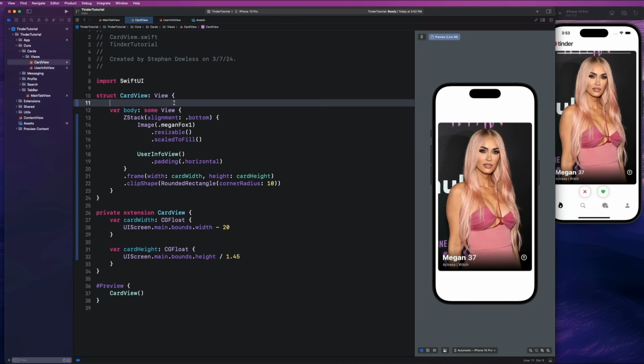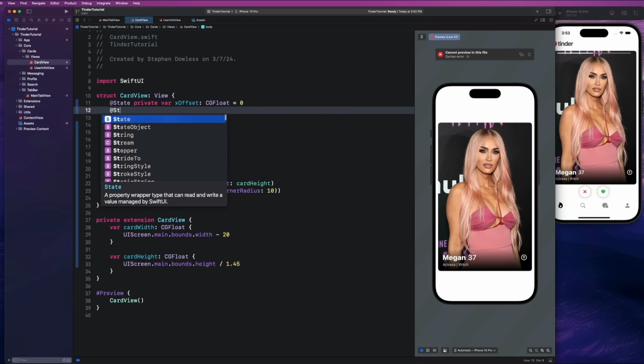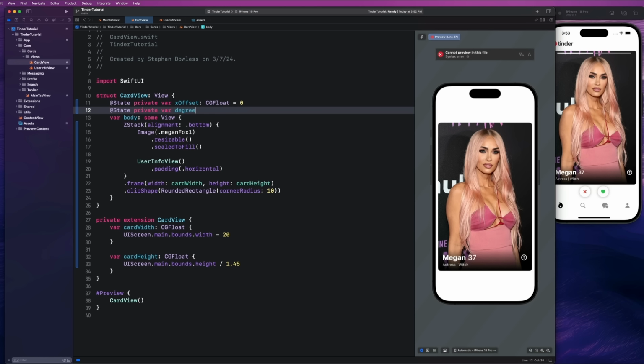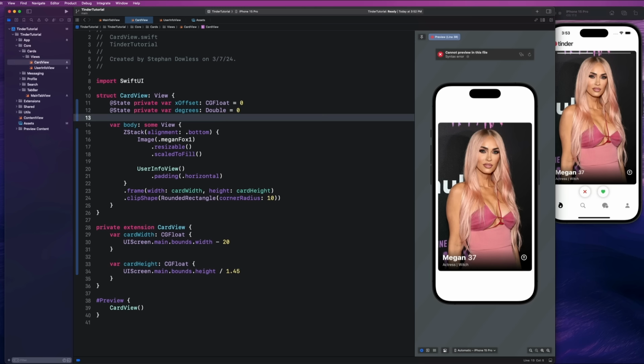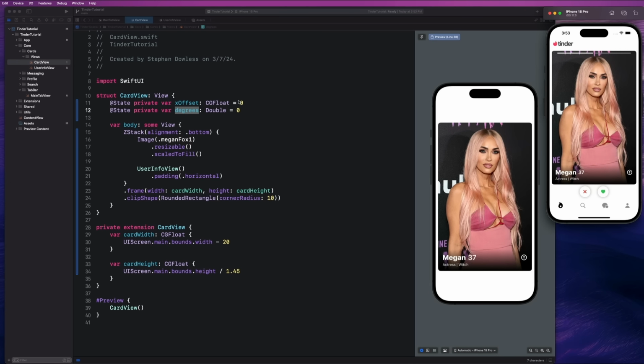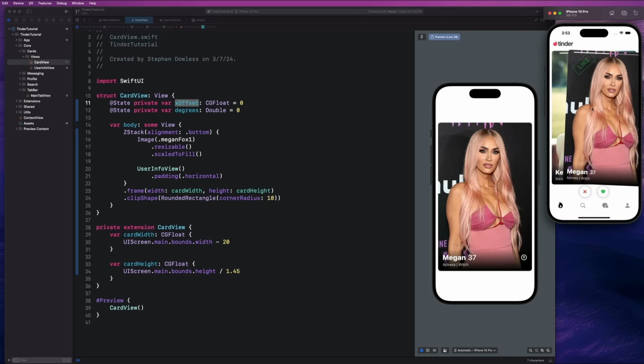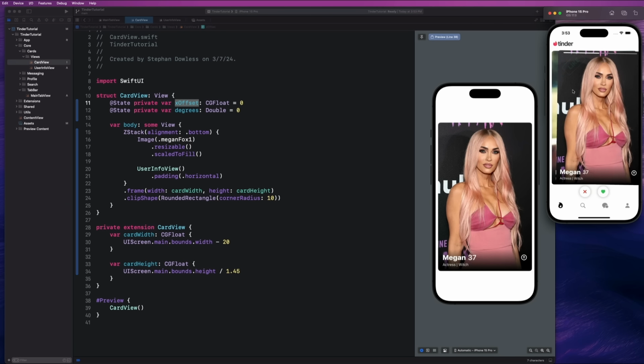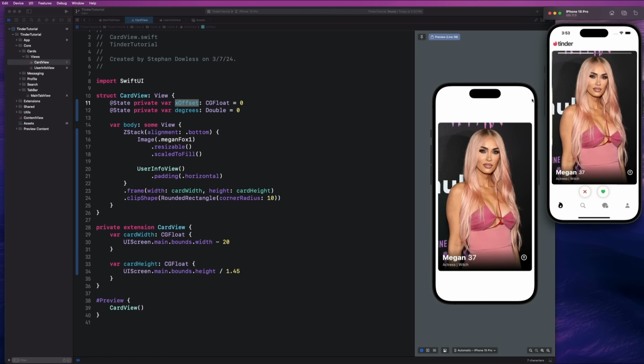So what we're going to do to start this off, guys, is create two state properties. One that is going to manage our X offset and another that is going to manage the degrees of rotation that we have. So we're going to say @State private var xOffset, which is a CGFloat, and that's going to equal 0. And @State private var degrees, which is a Double, which equals 0. So these two properties are going to manage how we can actually drag this card and change the position of it. So we're going to use xOffset for the horizontal positioning and the degrees to actually rotate the card. As you can see, as I swipe, it changes its rotation effect, right?